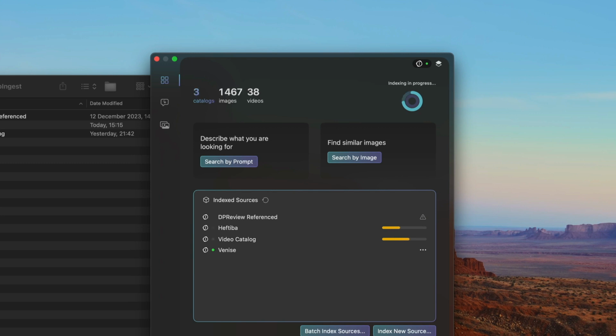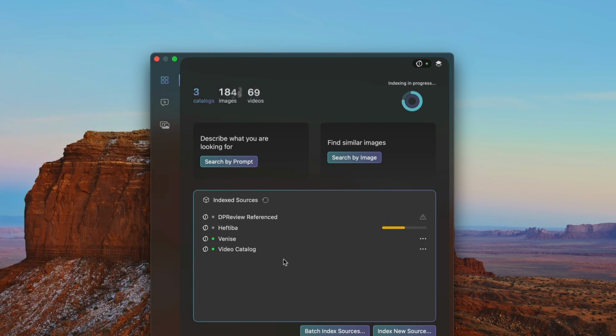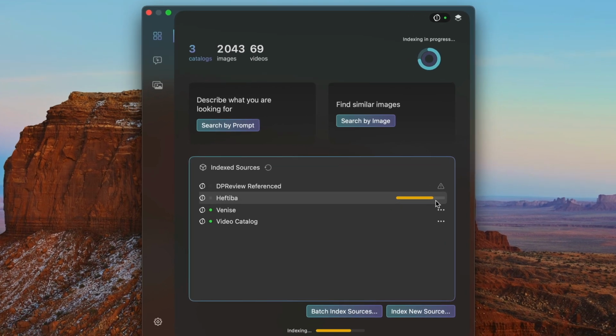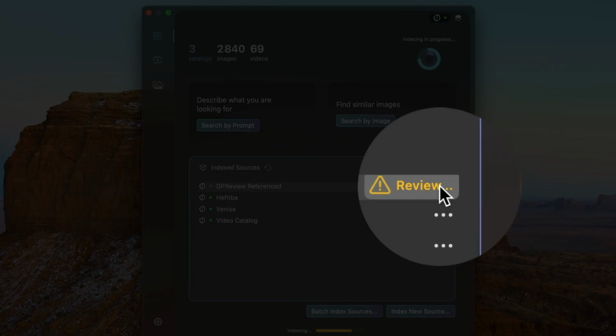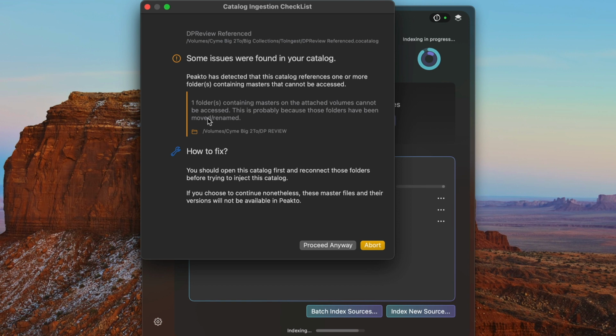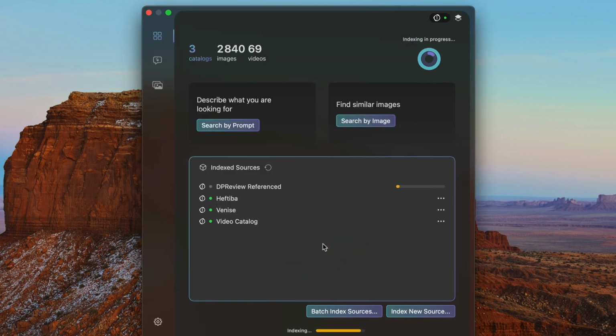So here I've chosen a folder. It's picked up three sources. Two of them are already ingested, and you can see the speed at which ingestion takes place. And one source has a little warning simply because some data is offline, but I decide to proceed anyway. It's fine if some masters are offline. I just need previews generated by Capture One in order to nourish my index for search.